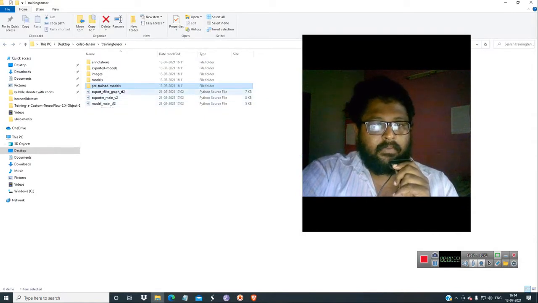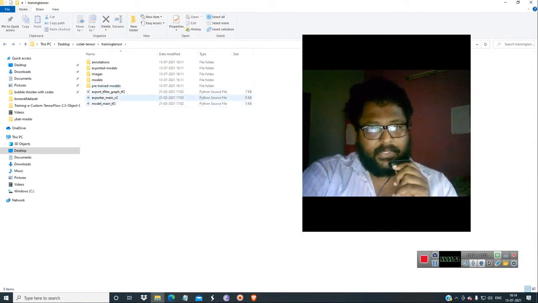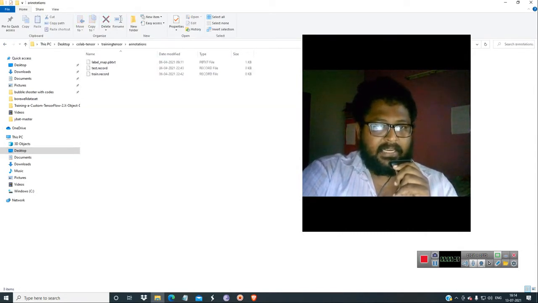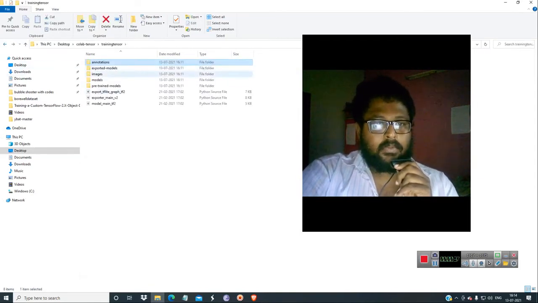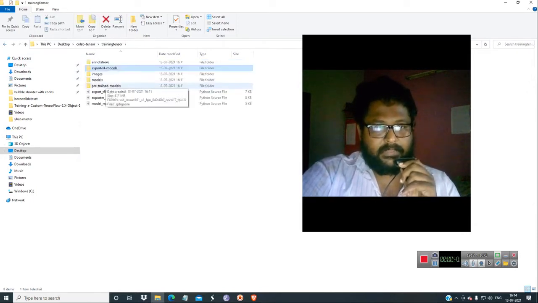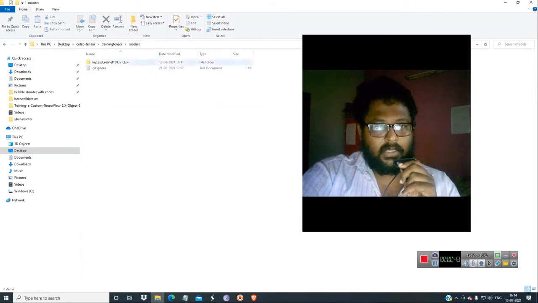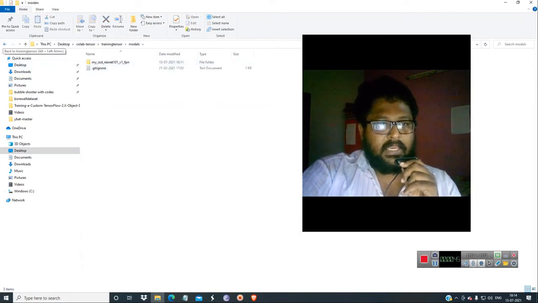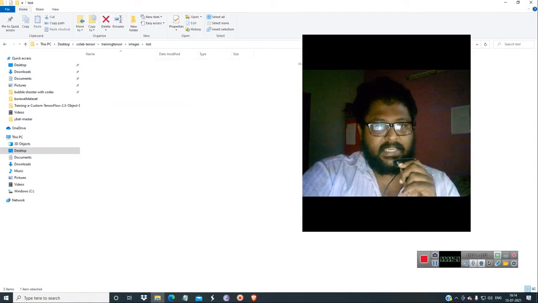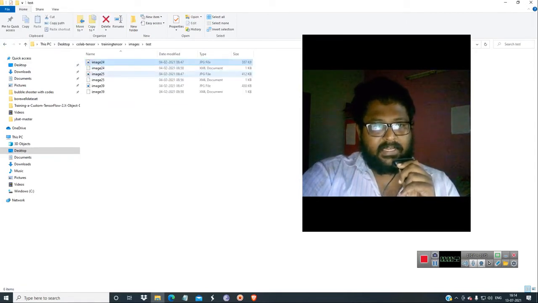I will tell you where I got all these files: model main tf2, export main v2, export tflite. You have to create folders called annotations, and the test and train record should be in this. Then the label map pb.txt, which is another file. In exported models, you have to export the pre-trained models, and also in models you have to export it. And in images you need to have the images and the XML files. These are different kinds of things.